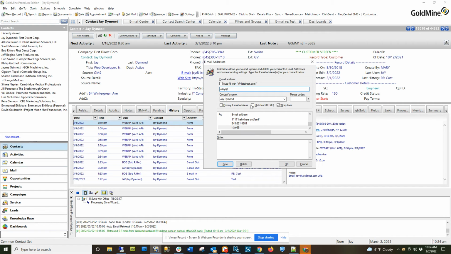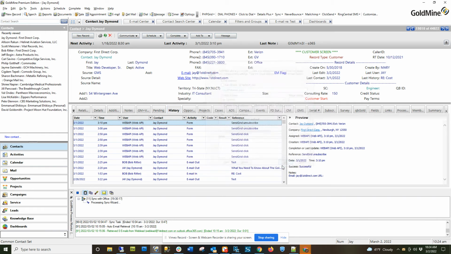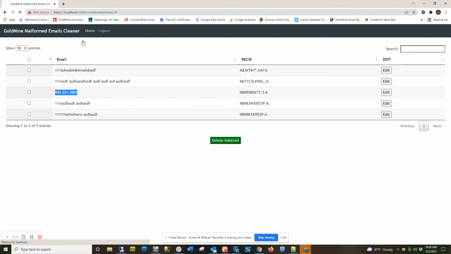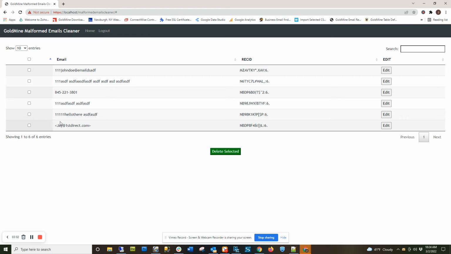So I'm just going to put this in here, j at 1stdirect.com in brackets. Sometimes you'll see this. A lot of people will copy an email from an email they got and leave the brackets in there. Well, that's bad. That is not a proper email address. So if I go home and say get bad emails, you're now going to see j at 1stdirect.com is showing up in here. I don't necessarily want to delete an email like that. I just want to clean it up. Whereas a lot of these other ones, yeah, there's nothing worth saving there. They just need to be deleted.